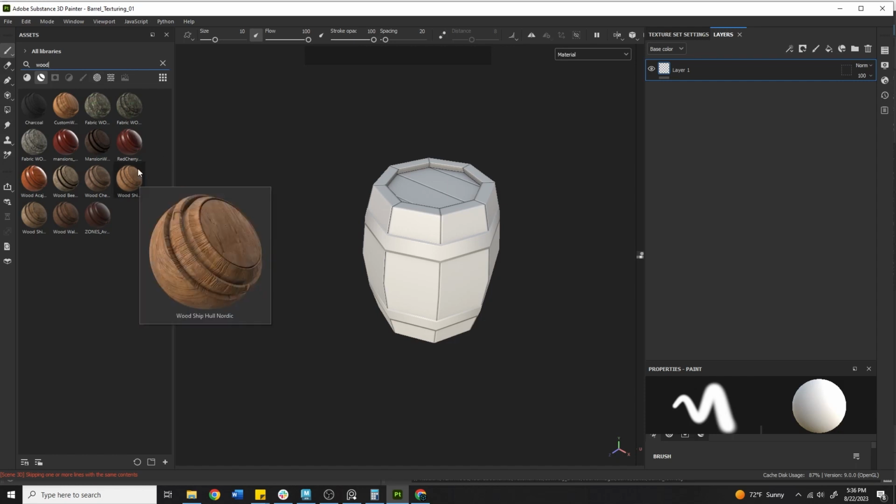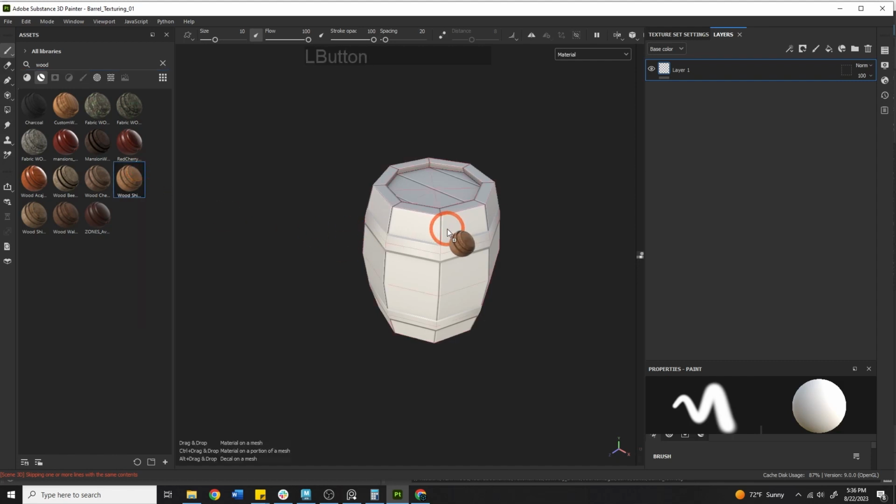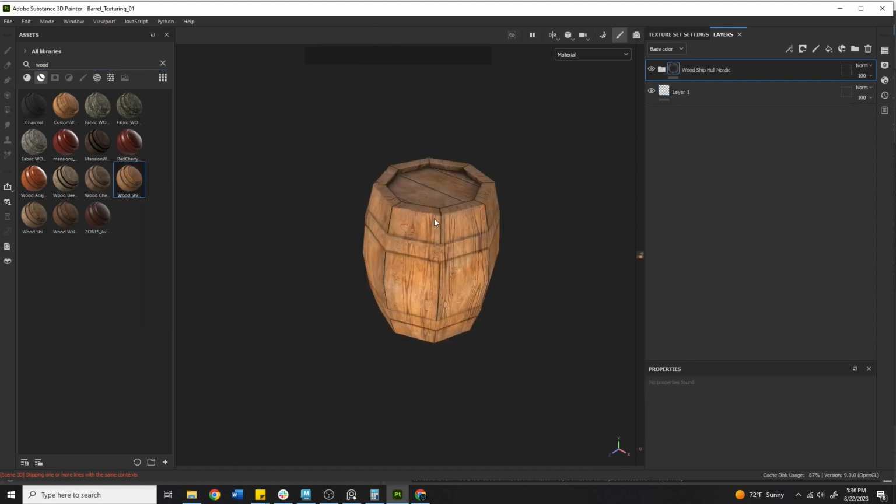So for example, we could look at something like this wooden ship Nordic hull, and I could drag and drop this onto here, and this is going to give us a nice looking wood texture here to begin with. Not really what I'm looking for. I probably want something a little bit more stylized, so I'm not going to use this.